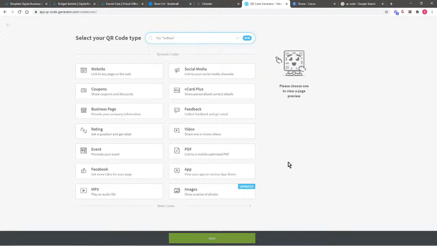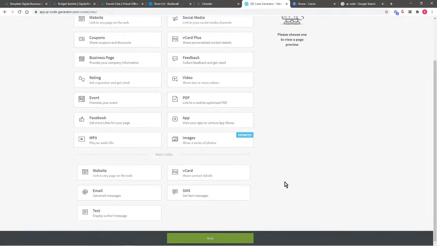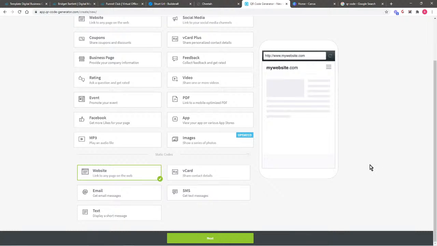It doesn't deactivate, okay? But since I use a paid plan, and with this plan you're only allowed to have 2 dynamic QR codes, for demonstration purposes we're going to create a static QR code. Static meaning you can't change it. So you can actually attach these QR codes to websites, coupons, your business page, different ratings, events, so many options. You can attach it to everything. So with a static QR code, we're just going to attach it to the website domain. All right. So let's click website and click next.